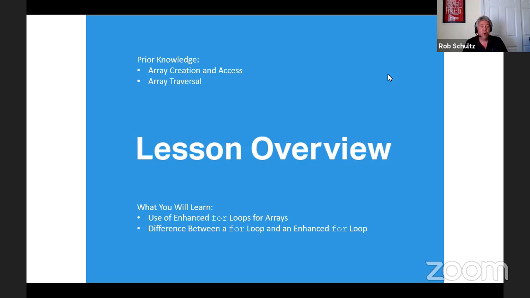What we're going to learn today is how to use an enhanced for loop for an array. We're also going to talk in depth about the difference between a regular for loop and an enhanced for loop, because there's a misconception that they both do the same thing. In some cases they give you the same result, in some cases they don't. But even when they give you the same result, they get there by going in a totally different direction. Here's what I mean by that.